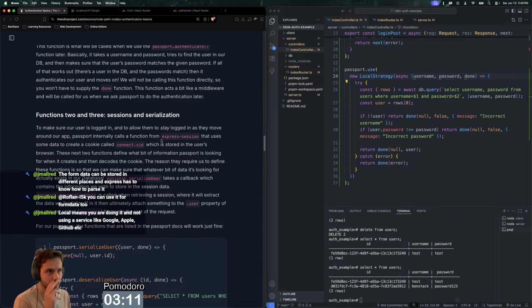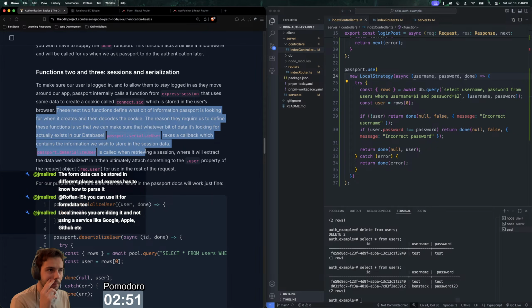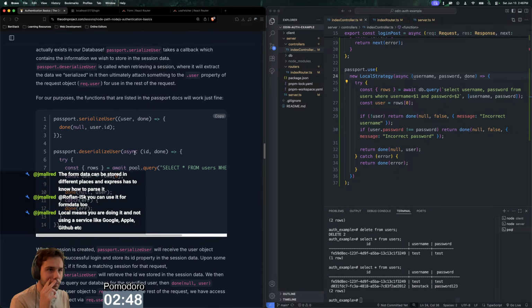Passport inherently calls a function from express session that uses some data to create a cookie called connect.sid, which is stored in the user's browser. Then the next two functions define what bit of information passport is looking for. The reason they require us to define these functions is so we can make sure that whatever bit of data it's looking for actually exists in our database. Okay. I guess I'll just take this for granted, maybe?